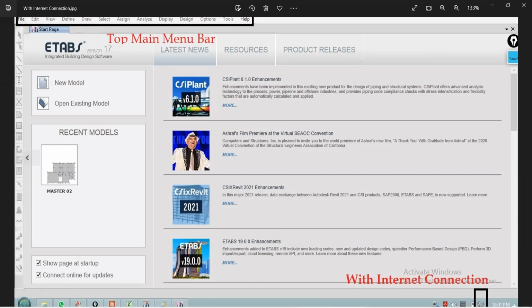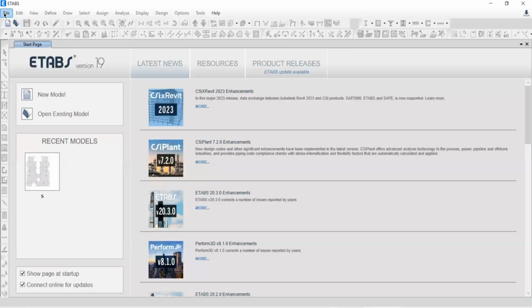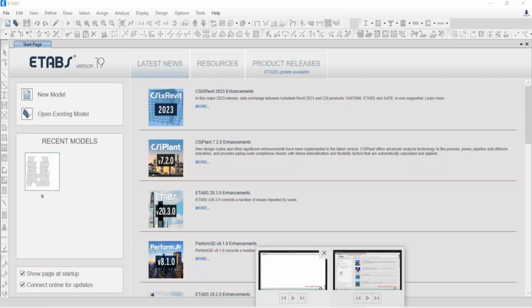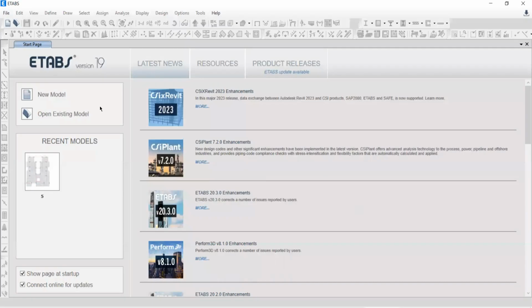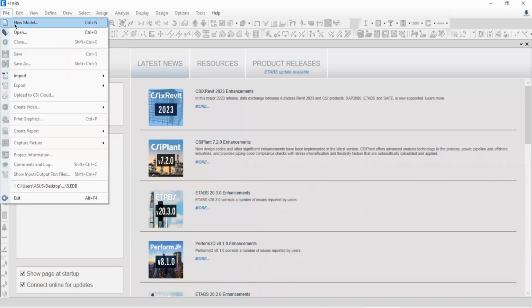So many options are there in the top main menu bar when you come to the software. Suppose my system is not connected with the internet, then how can I open any existing project or start a new project? No need to worry. If your system is not connected with internet, obviously nothing will be there here. So go to file, go to new model. You can start your project from here. If you want to open any existing model, you have to click over this open existing model.